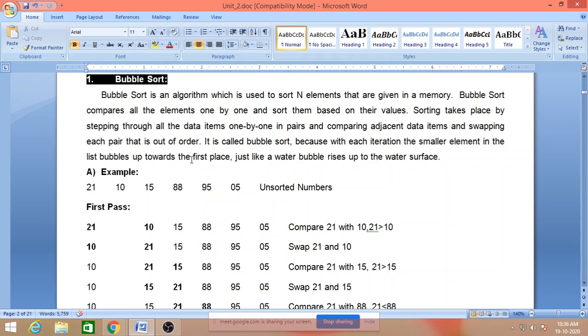Bubble sort is an algorithm which is used to sort n elements that are given in memory. Bubble sort compares all the elements one by one and sorts them based on their values. Sorting takes place by stepping through all the data items one by one in pairs, comparing adjacent data items and swapping each pair that is out of order. In bubble sort, the first element is compared with the second, the second with the third, the third with the fourth, and so on, until the elements are in sorted order.